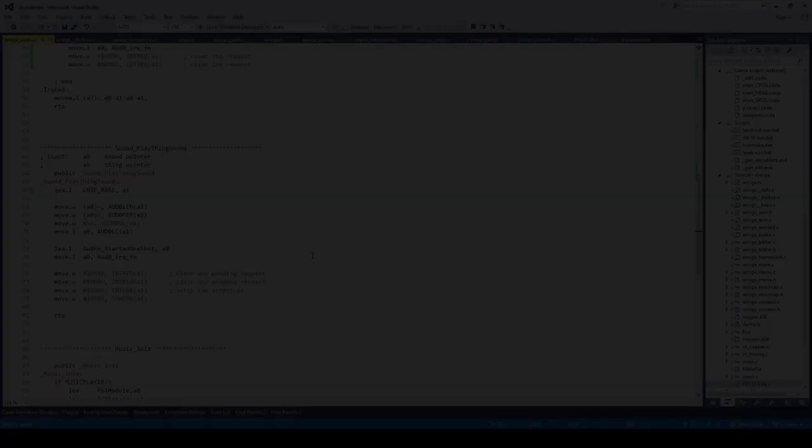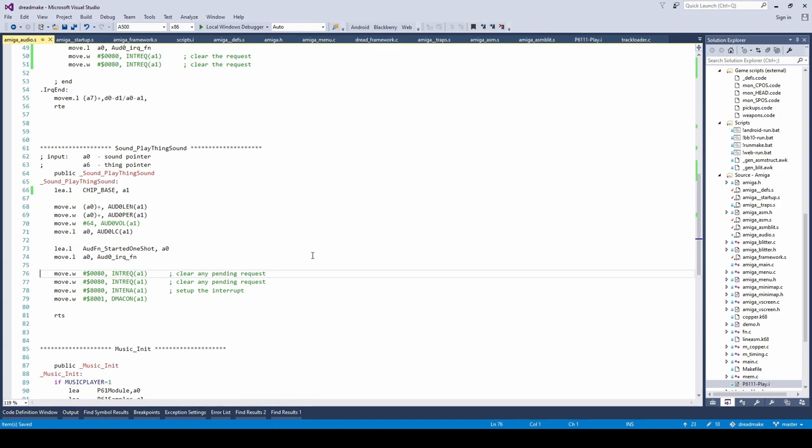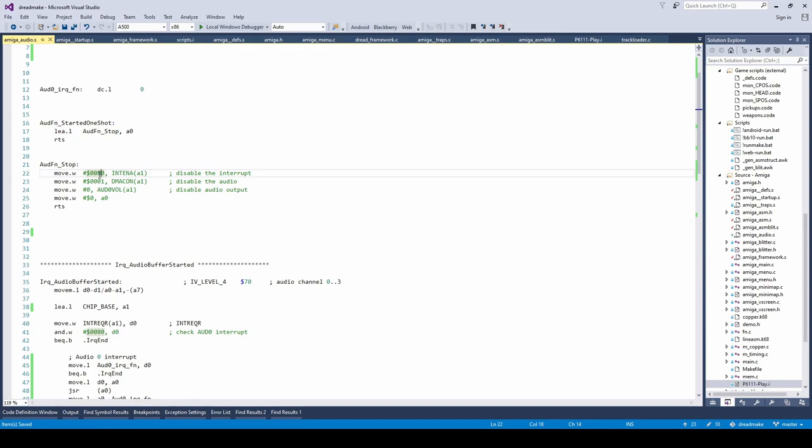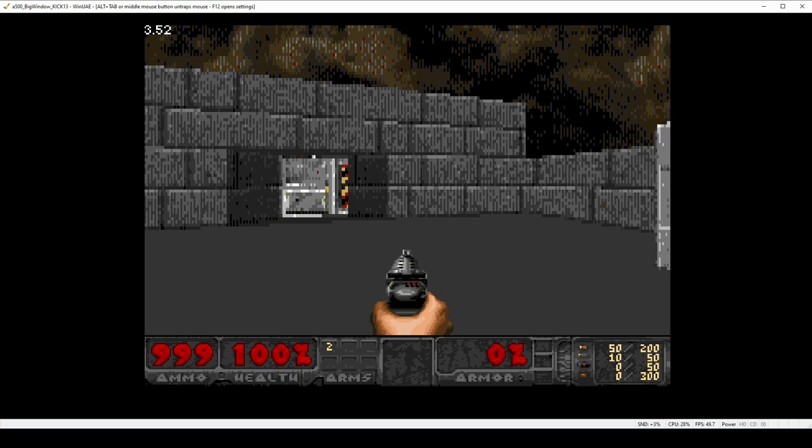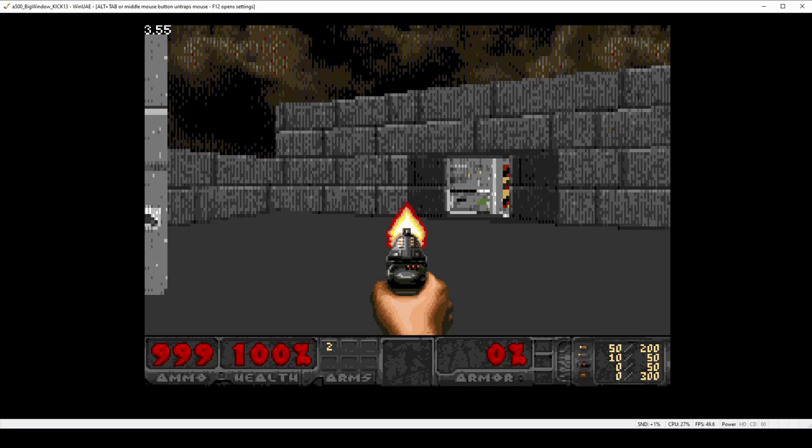When sound is triggered, it installs the first interrupt and plays the sound as usual. The first interrupt routine does nothing but install the second one. And the second one disables the interrupt, stops the data transfer, and sets sound volume to zero. And it kind of works. Until you start shooting continuously. The sample is slightly longer than reload time, so the sound goes out of sync.